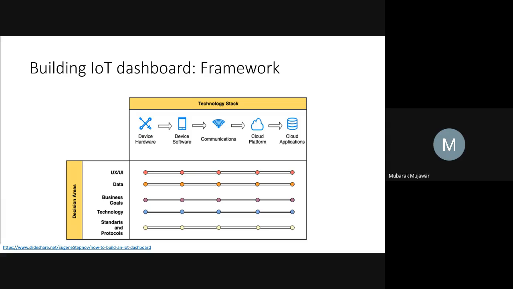On the technology side, we have to look into device hardware, device software, and different communication protocols. Then we have to decide whether we want to send data to the cloud, or send it to fog and then to cloud, or do all the processing at the edge and send the filtered data to the cloud platform. And then we can choose some cloud-specific applications for my dashboard. So this is a typical dashboard framework which every user has to think about.